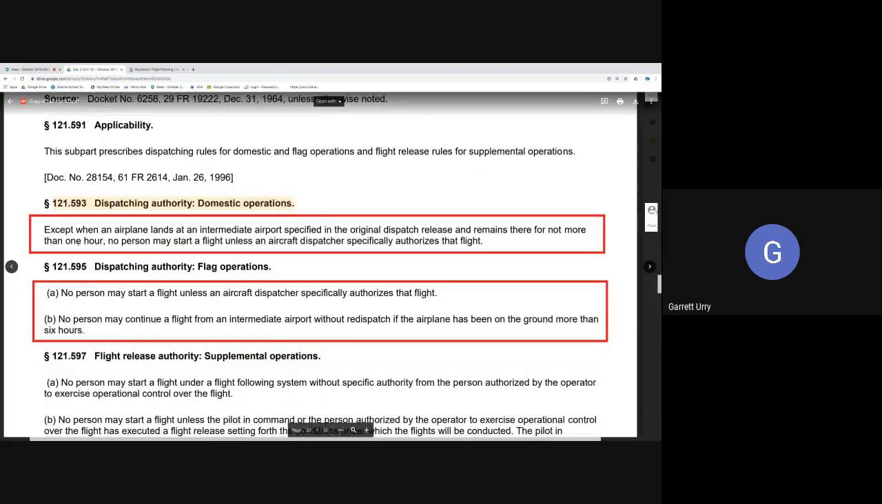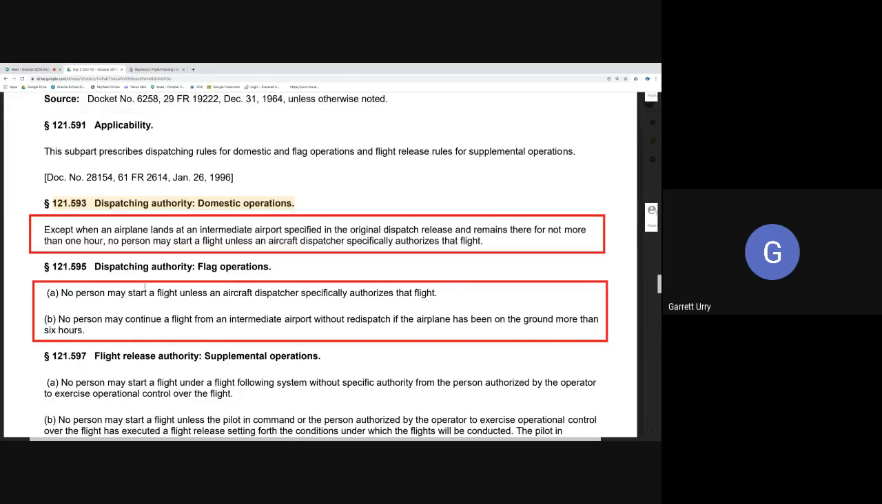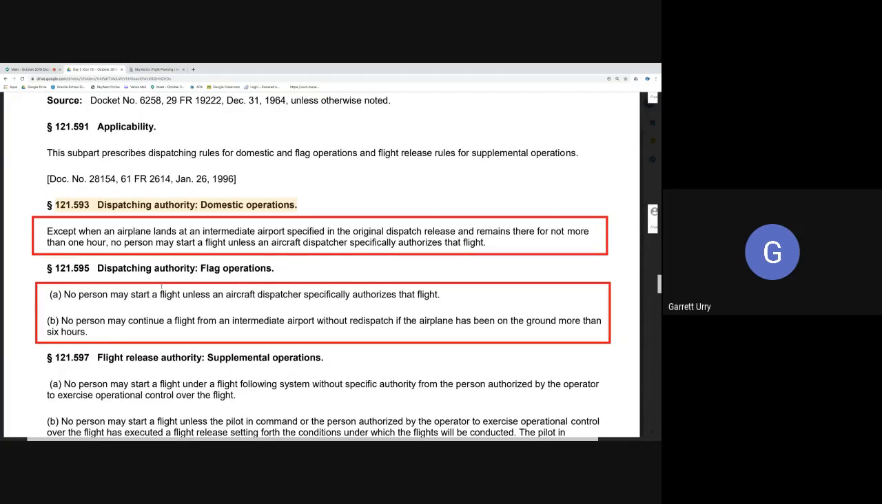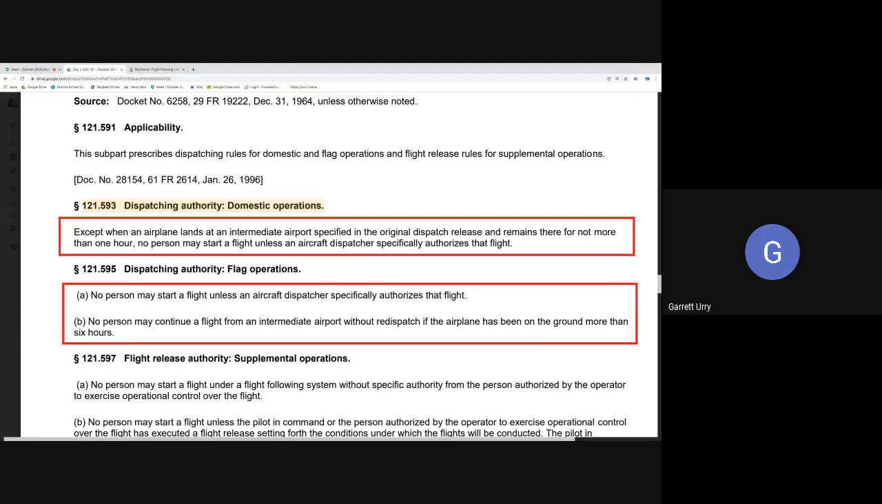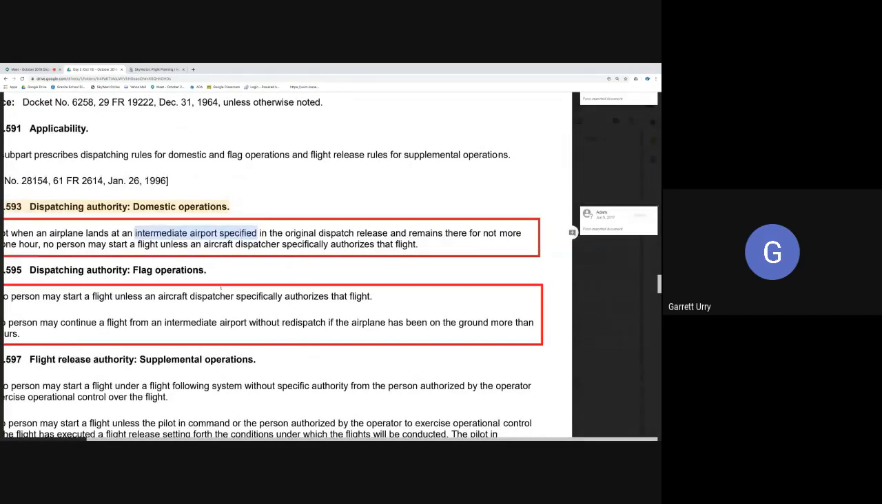Part 121, subpart U. Anyways, so dispatching authority for domestic operations: except when an airplane lands at an intermediate airport specified on the original dispatch release and remains there for not more than 1 hour, no person may start a flight unless the aircraft dispatcher specifically authorizes that flight. So this isn't something we typically run into, mostly because at a lot of your regional airlines, you're not going to have what we call intermediate stops.